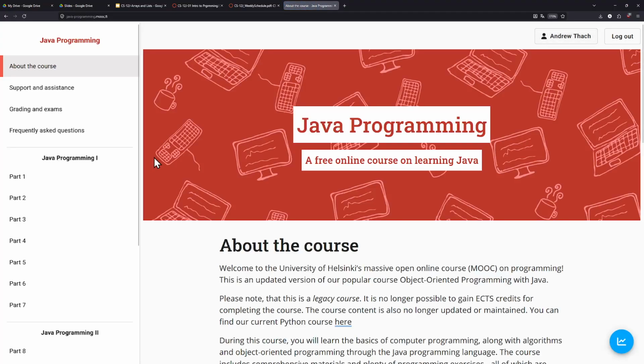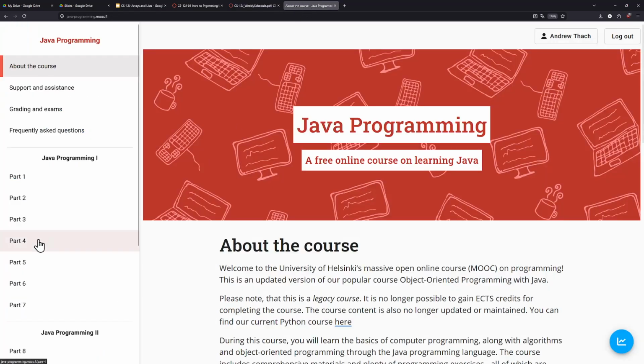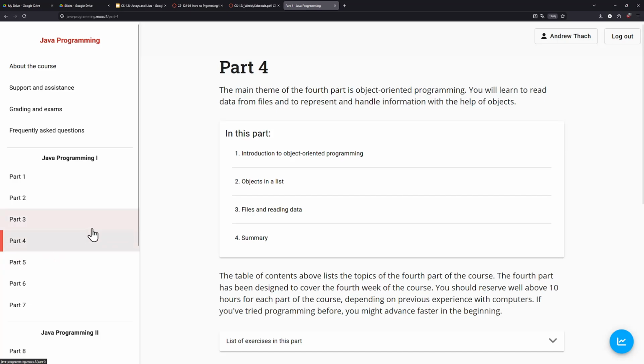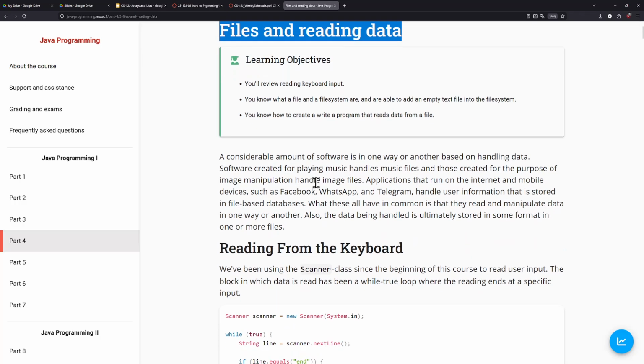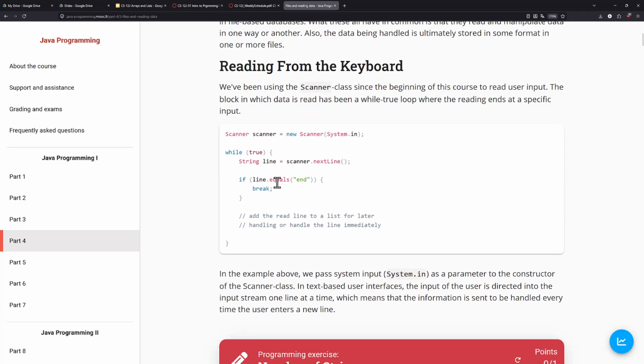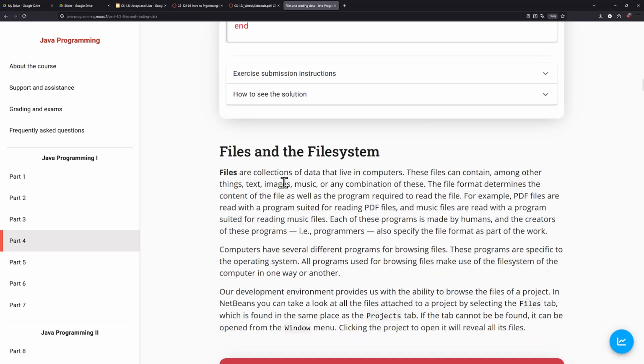There's a section on file input and output. I think it's over here in section 4. Yeah, in part 4, there's a section, files and reading data. I highly recommend going through this, at least reading it. You don't really have to play around with the code too much yet, unless you want to. But yeah, in the next video, I'm gonna cover this stuff. Like, what are files? Well, files are data that lives in our storage, like a hard drive or your solid state drive. So yeah, it should be some pretty cool stuff.